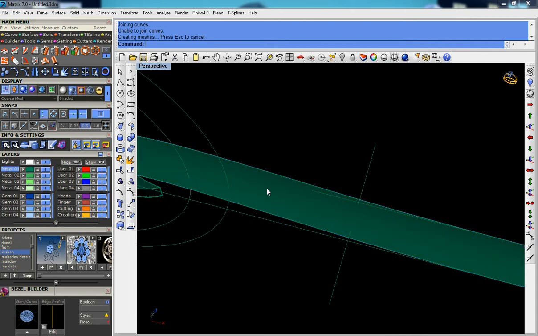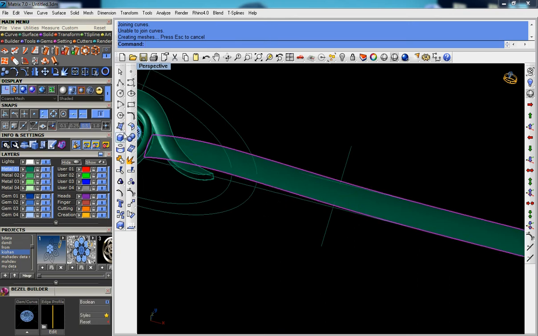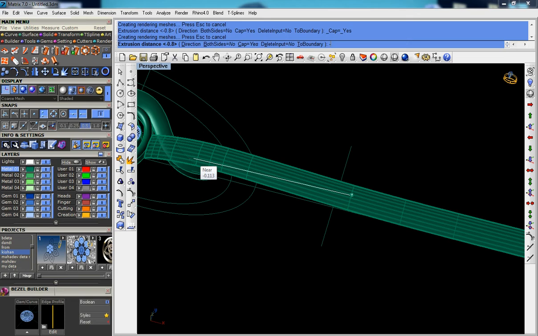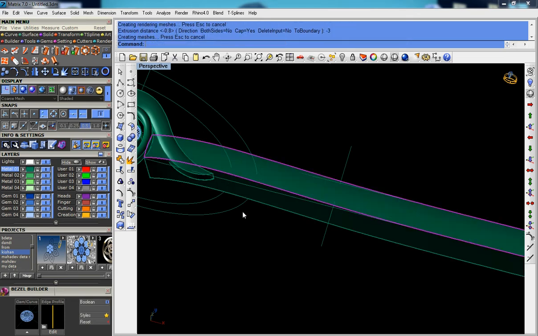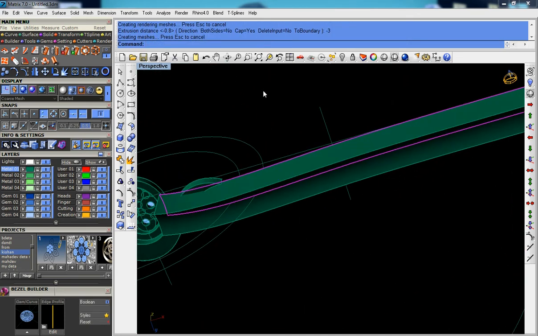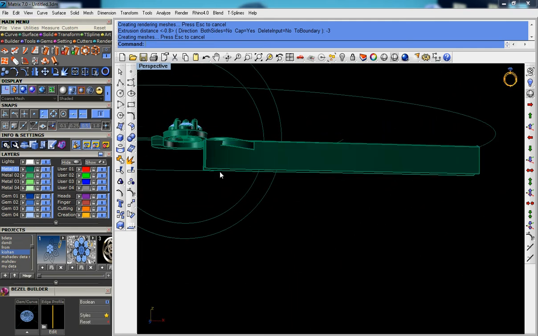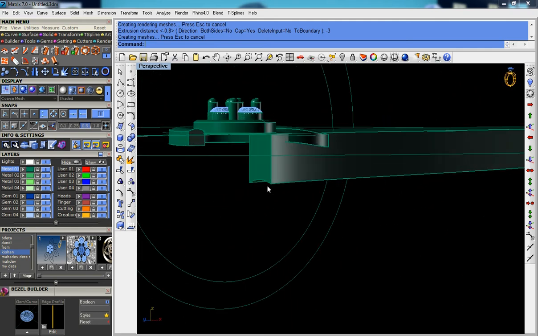Make a surface, select the surface and make it poly surface. -3, enter. Now explode it.